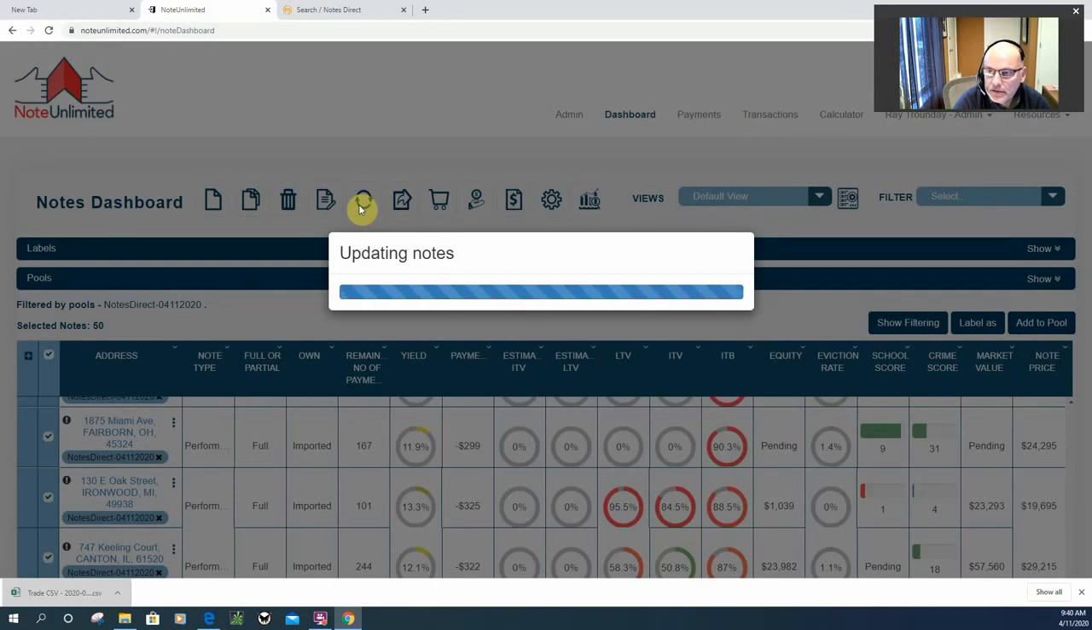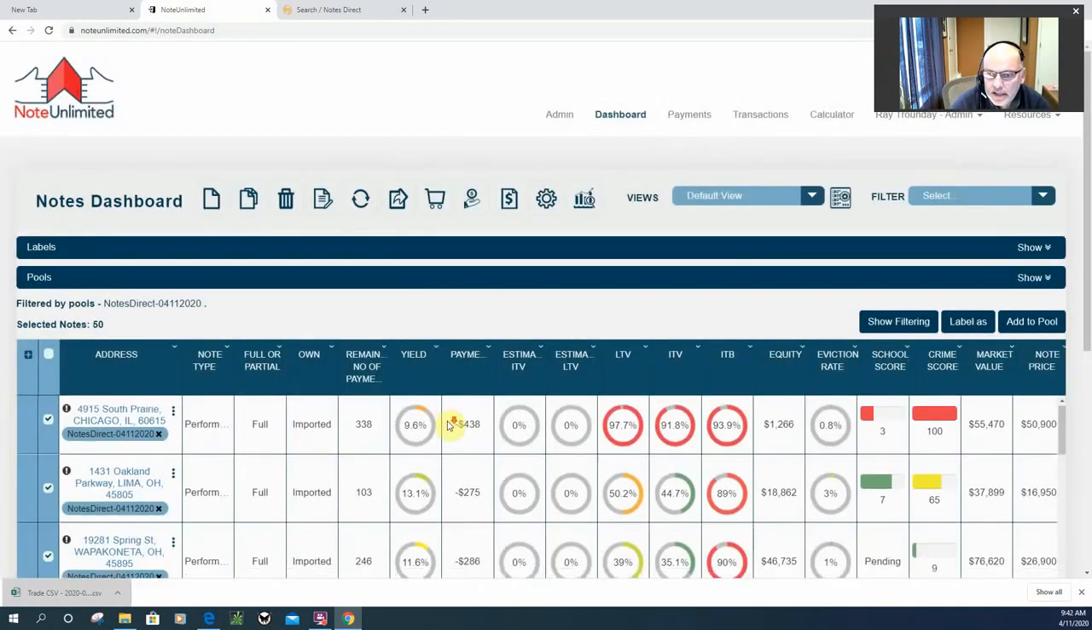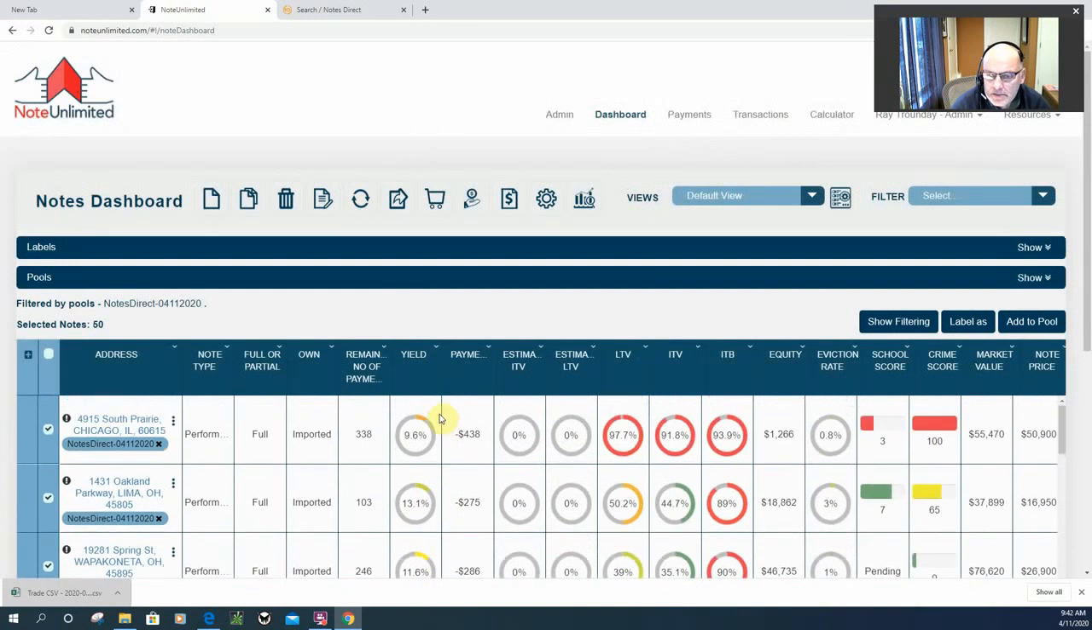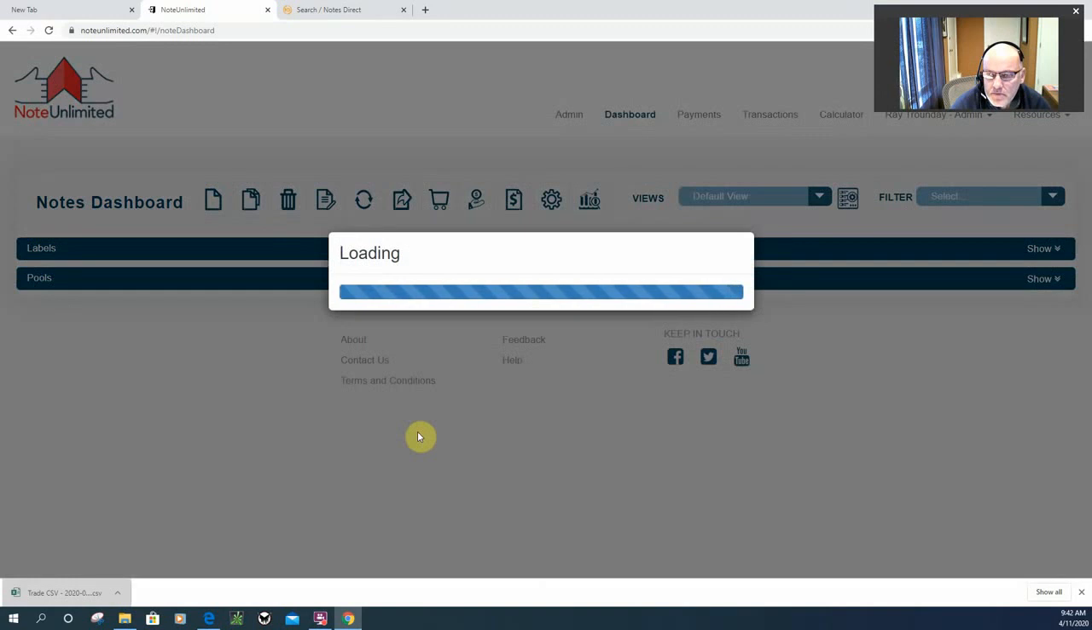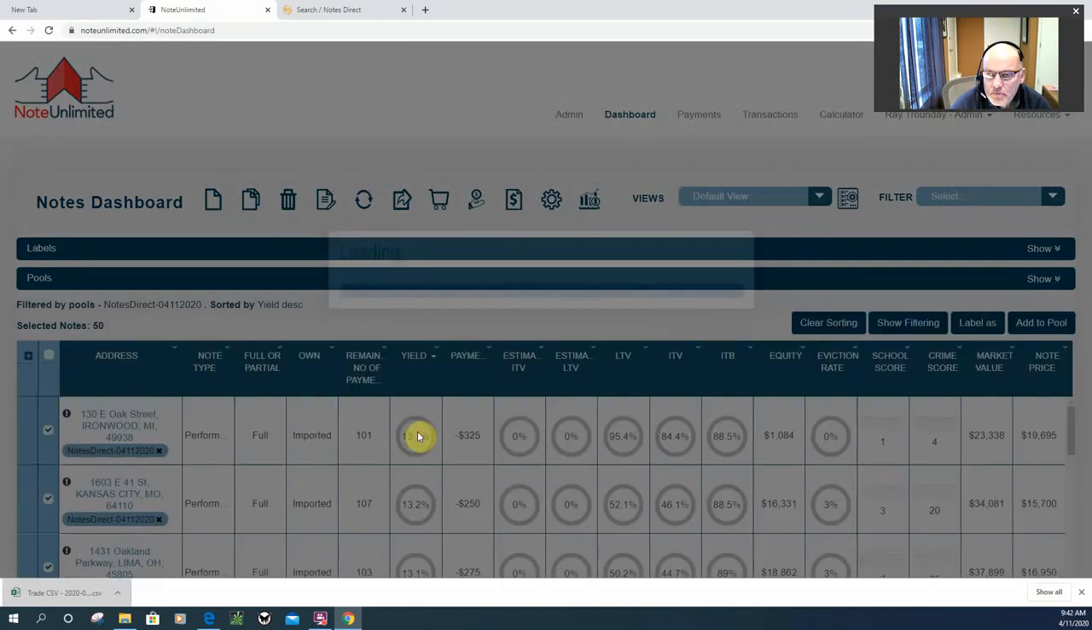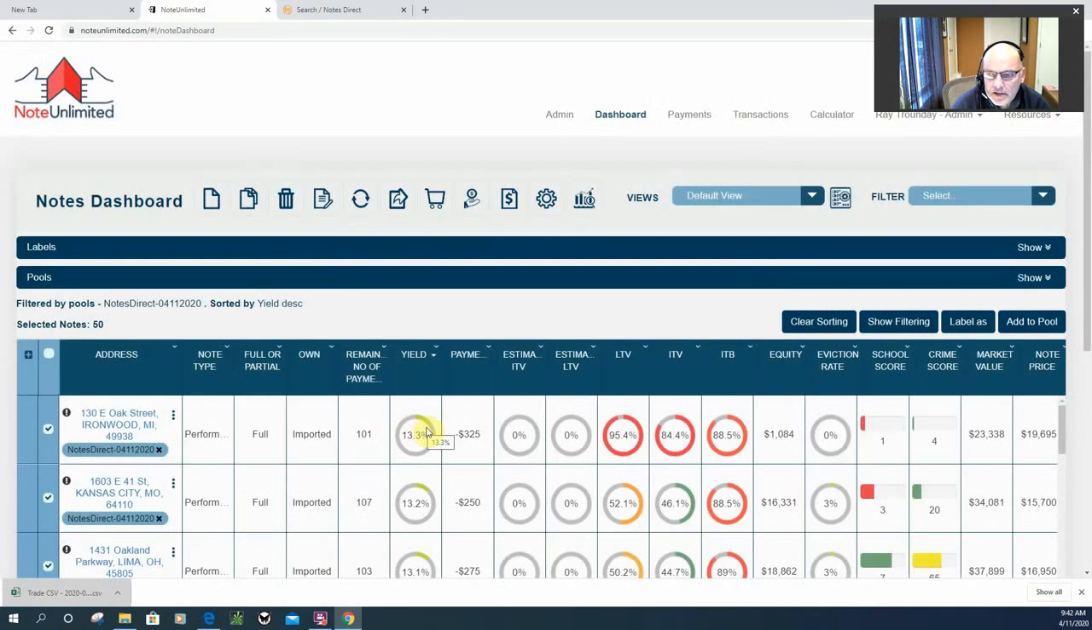So we'll give it a few minutes here. It should be wrapping up shortly, pulling about 50 or so notes. Sometimes it takes a little bit of time. The other thing I look at is, I guess I'm a bit of a yield junkie, so I sort it by yield. Okay, so I have all the higher yields up on the top here.